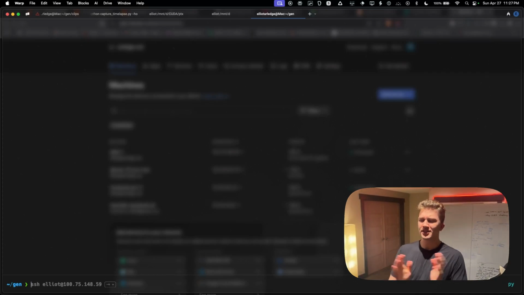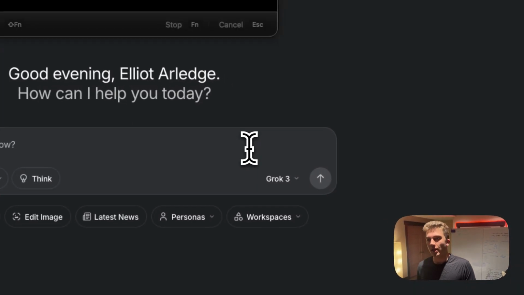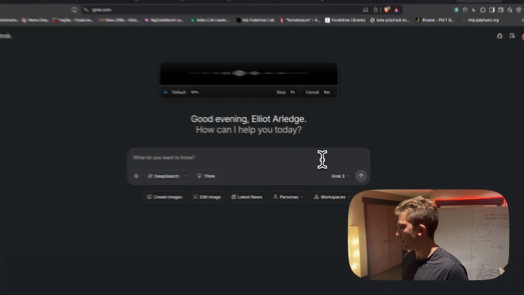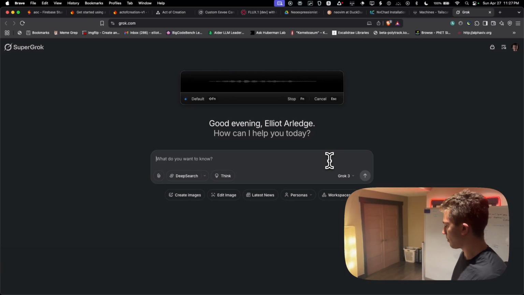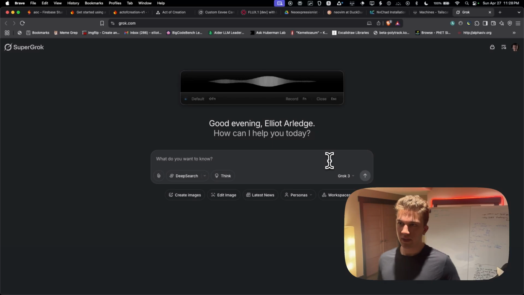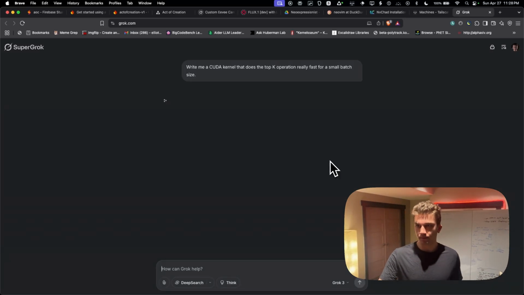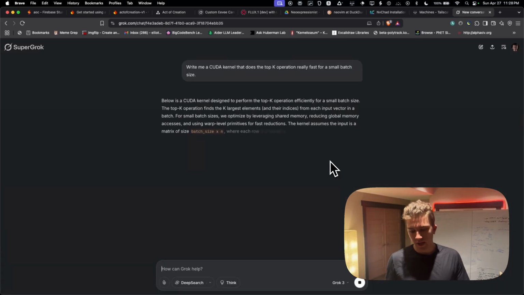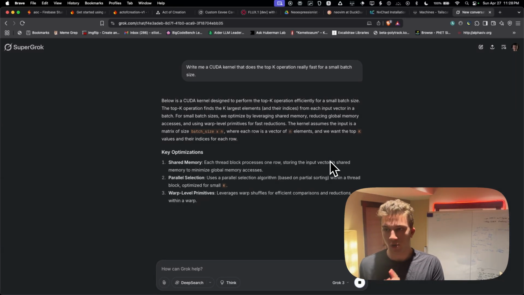This is a section where I want to discuss how to use AI in your workflow, and specifically what I do to use it. So one example of using AI would be if I'm talking to Grok and I want to say, write me a CUDA kernel that does the top K operation really fast for a small batch size. What I just did there was I pressed the function key and it opened that window.